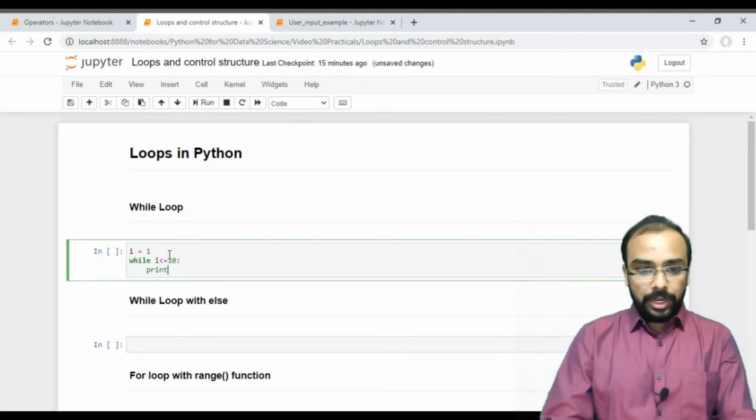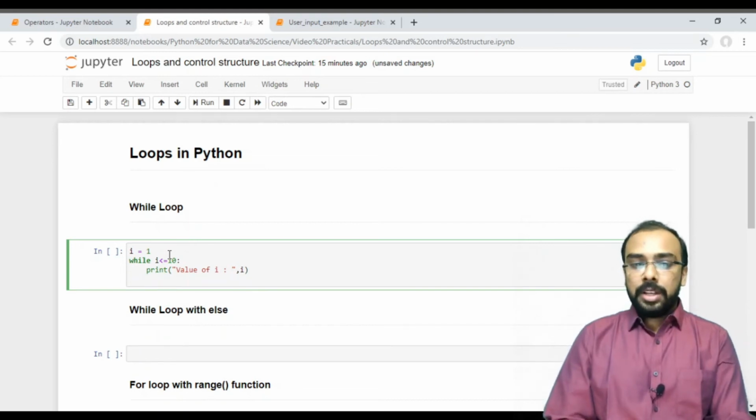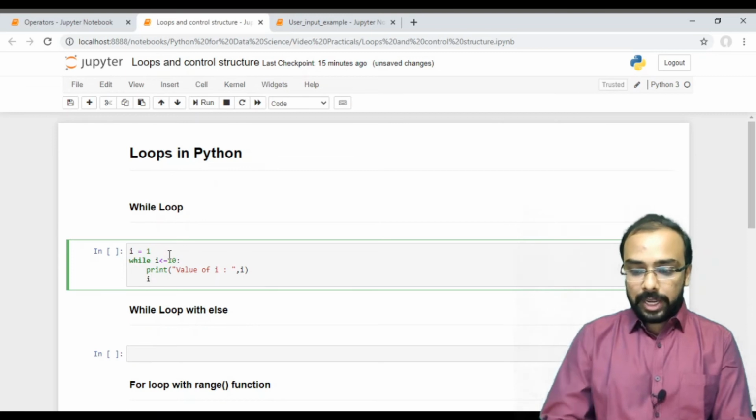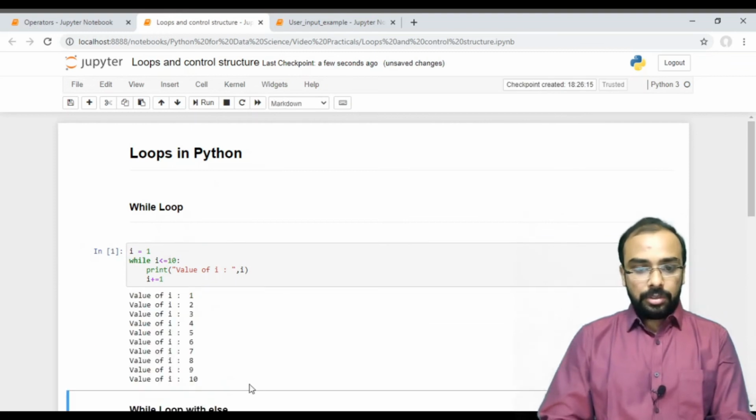Inside that I am printing the value of i, and I am printing it. Now I have to increment the value. Simple i++ is not supported by Python, so I have to write i plus equal to 1. So let us run this. So it has printed the first 10 numbers.